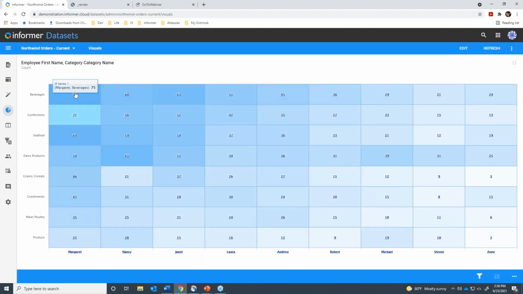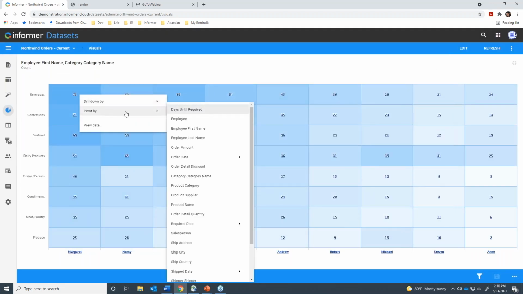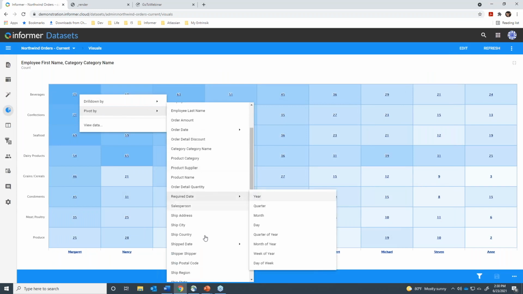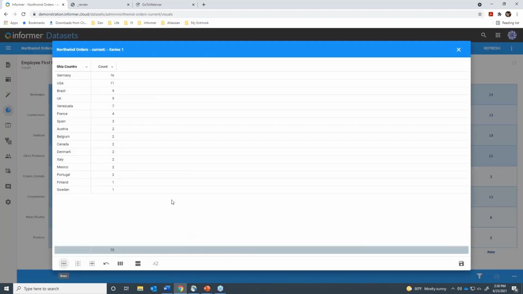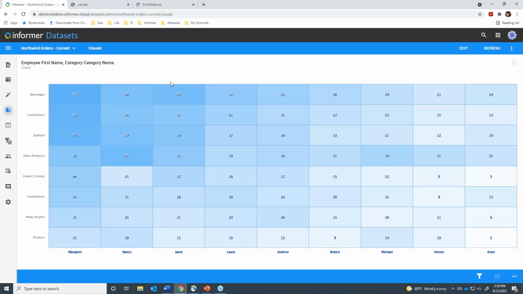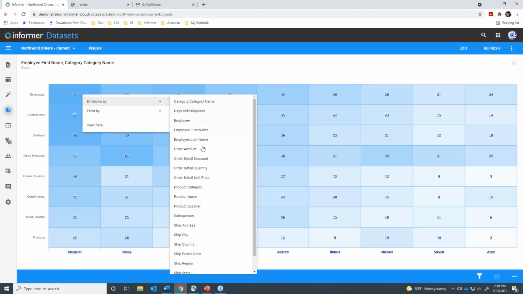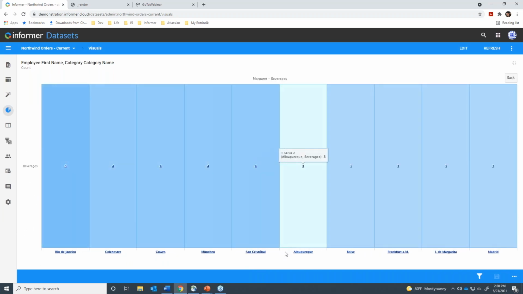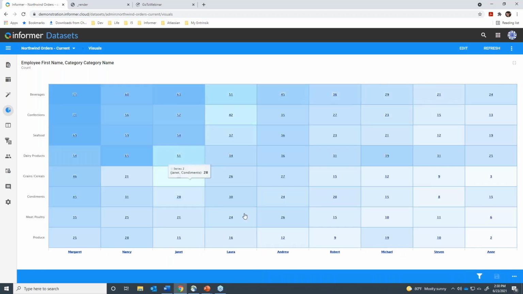I can also pivot and say, okay, well, where is Margaret? What country are they really coming from? And I can see who the heavy hitters are for her beverage sales. And I can also drill down by ship city, and I can see what cities they're coming in from. So we give you a couple more ways to visualize your data, and this is a really strong candidate for large data, and a quick glance tells you what's going on.